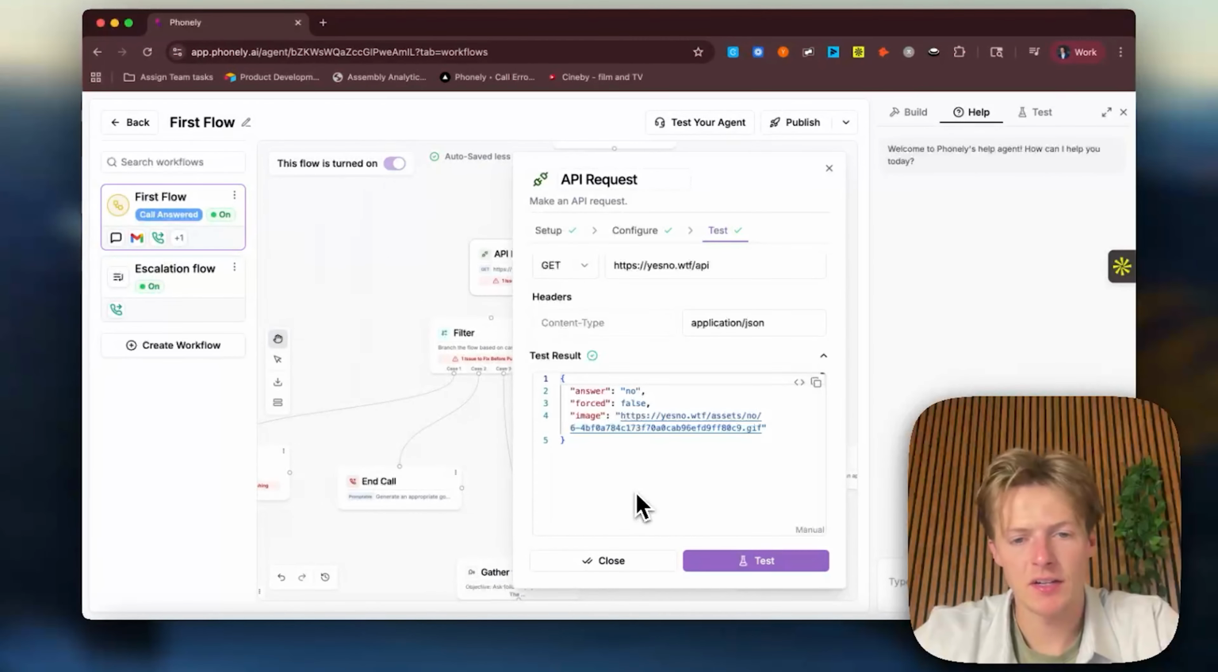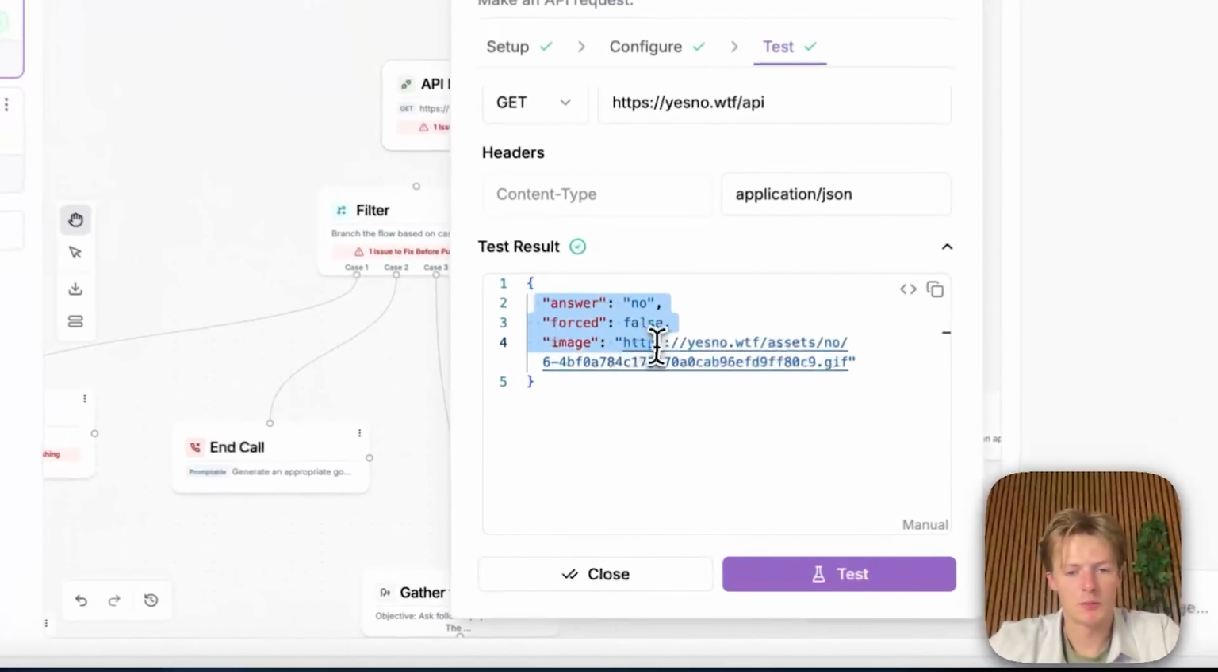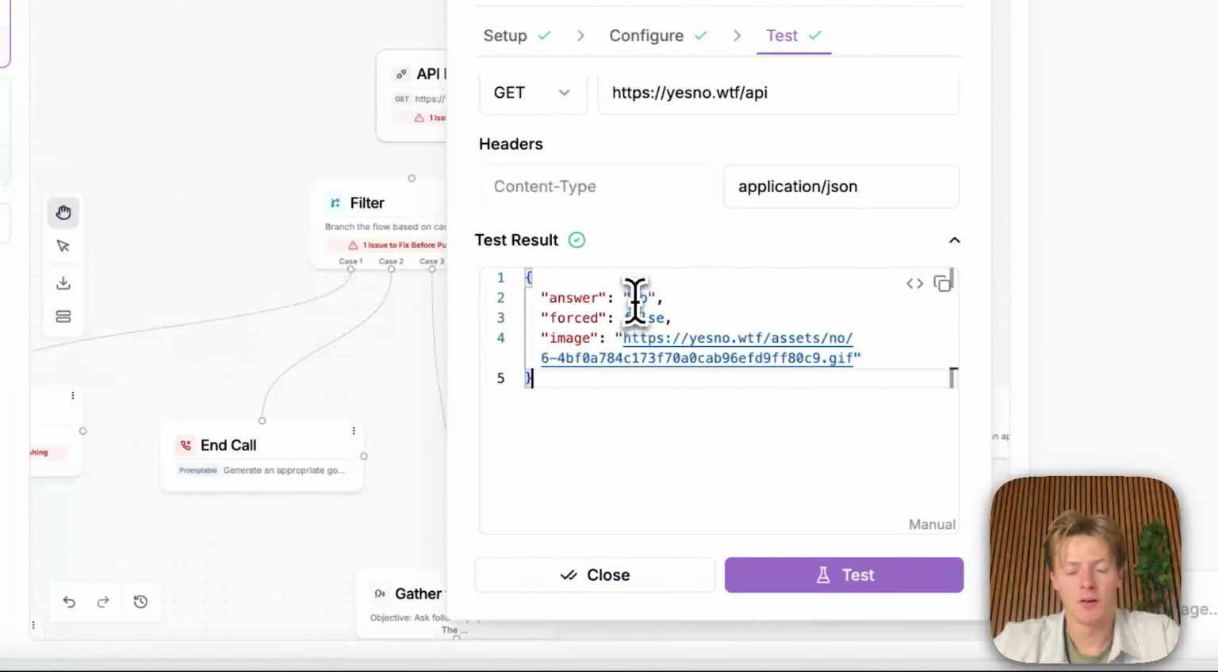All right, so as you can see here, we have some response from this API, which is yes, or is going to be no from the answer. So that information is now going to be response.